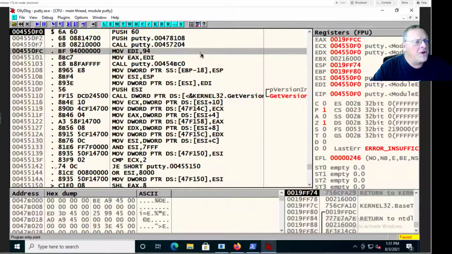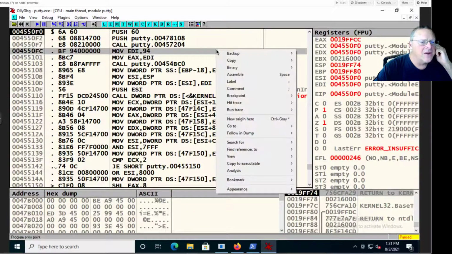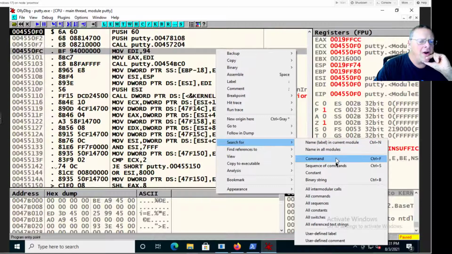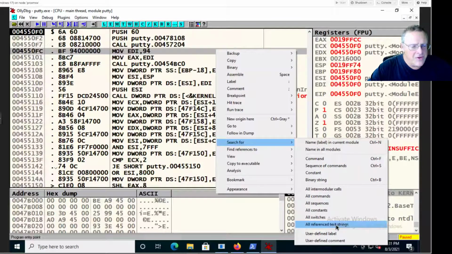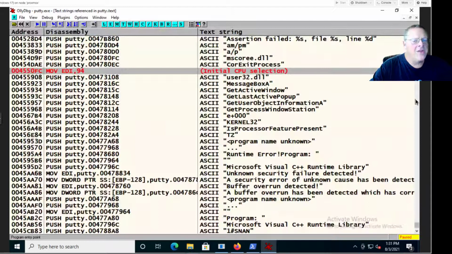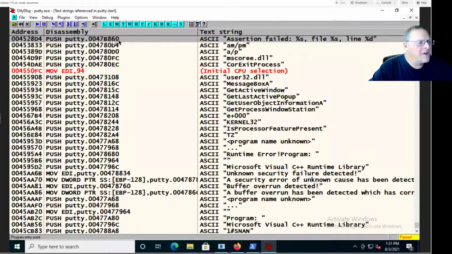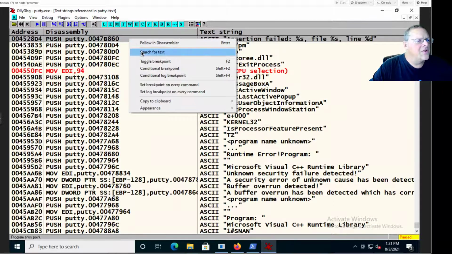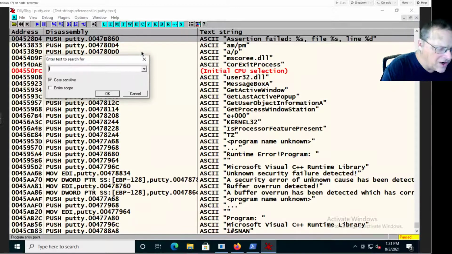So over here in the section showing assembly language instructions, I want to right click and search for all referenced text strings. This is a great function of the debugger, which is much better than just the strings function that we've been using, implemented by things like BinText. Now I'm looking for strings referenced in putty.txt, and I can right click, search for text, and look for login as.